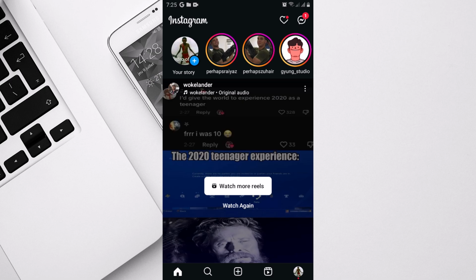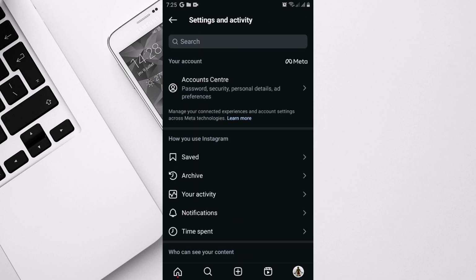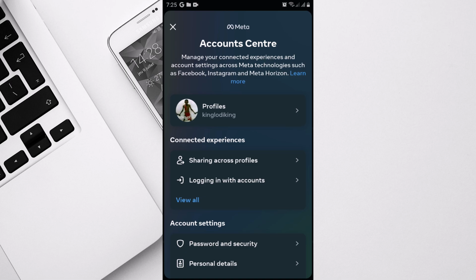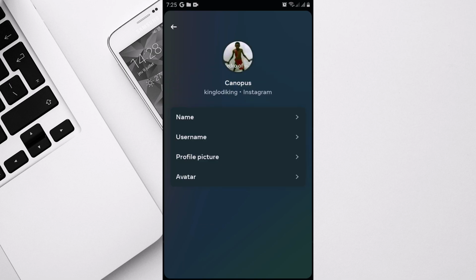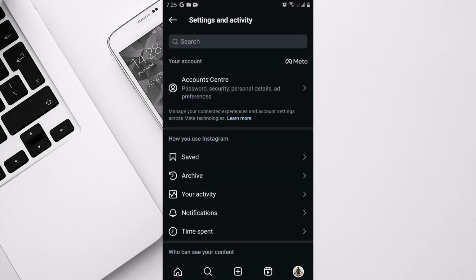Once you're in your Instagram account, head over to your profile by clicking the profile icon and go to the hamburger menu. As you know from where to change your Instagram username, let me show you again. You have to go to Account Center and go to Profiles. Then click on the profile, and here you can see an option username, and there you can change your username. And if you have already done it and Instagram is showing you can't change it within 14 days, then scroll down.